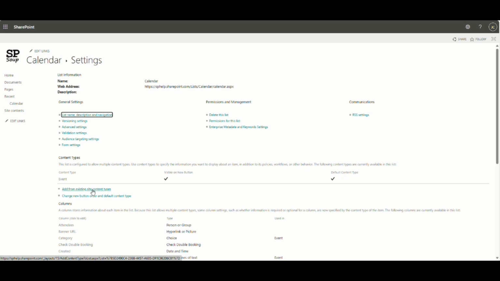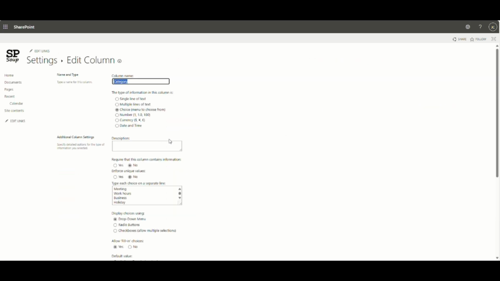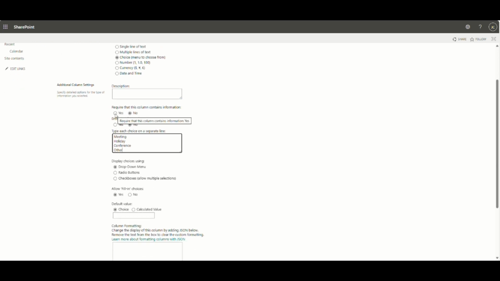All right, so once you get in here, you'll see that there is already a category column, so you don't need to add a new column for that, but you do want to click into it, and we're going to update the drop downs to whatever categories that you want. So I'm just going to write meeting, holiday, conference, and other. Again, you can customize these to whatever categories you want.